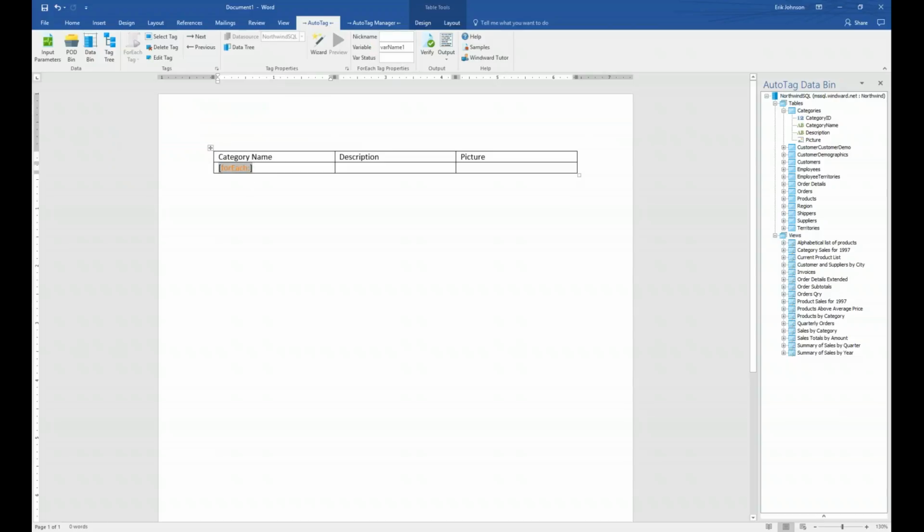Now, when I highlight this, I want to point out a couple of things first. Over here in the Auto Tag tab, you'll notice the ForEach Tag Properties section. This section right here lets you know that I have selected a ForEach tag. It's always handy to know that you're selecting the right tag, and you can see that confirmation up here. Now, within this, there are a couple of things I want to focus on, the variable and the nickname.